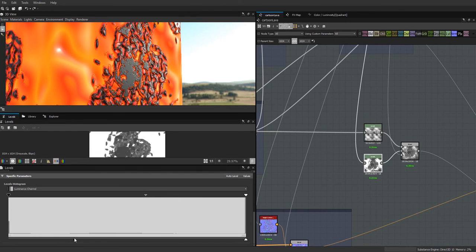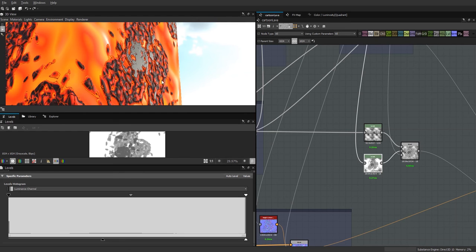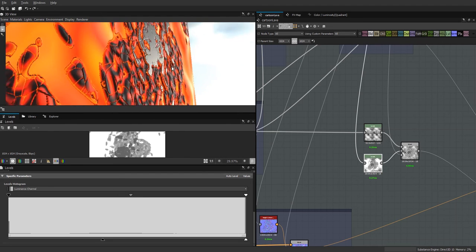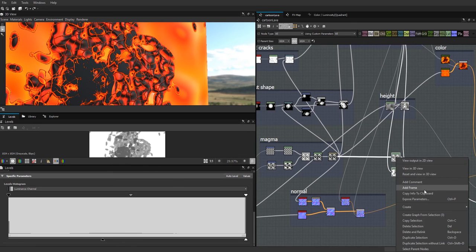I think this could use some work. So I'm working now on the crusty bits. All right. Yeah, I think that's pretty good. That's very flat, but we'll take care of that. But as far as the roughnesses go, I think I'm okay with that. So we'll draw a frame around that.